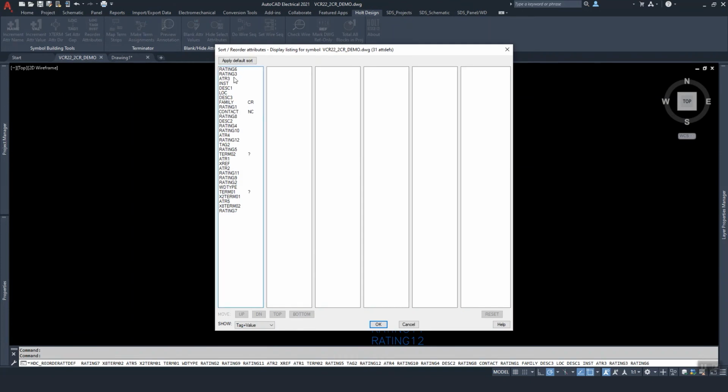Here we have a list of the attributes as they currently exist from top to bottom on this symbol. Now you can see that there are 6 columns available here, so this is something that can be used for very, very large symbols. But in this case, we only need this much space right here. And I can very quickly change this order by clicking this button right here, Apply Default Sort. Look at that. Now I've got tag, installation, location, description, ratings, terms. Everything is in a nice and more logical order.